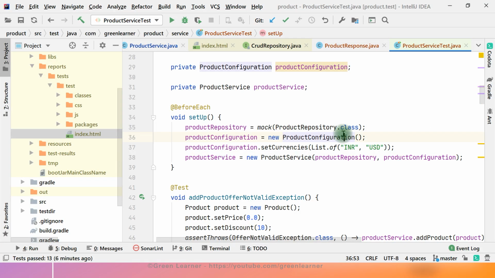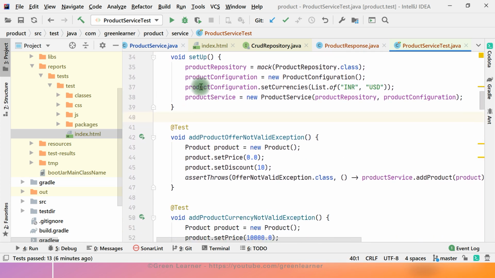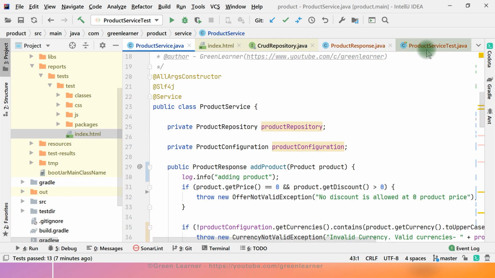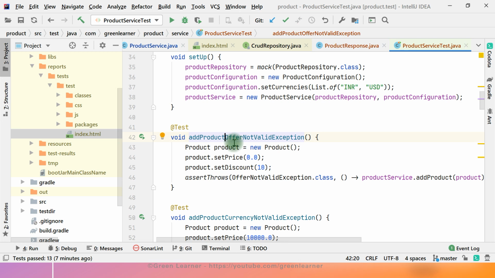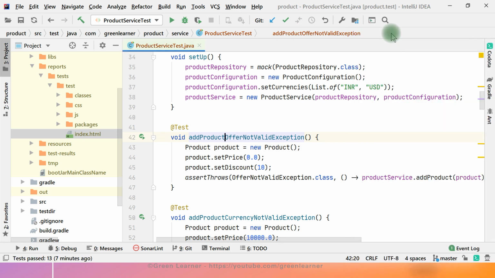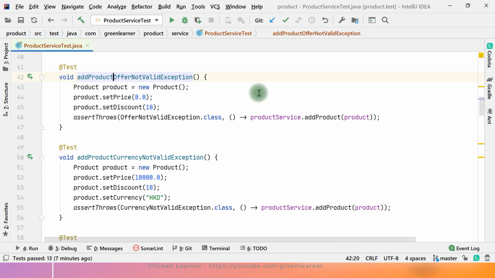These are the unit test cases that we have written. We have written the before each and test here. For that we have these scenarios, product service, and there are a couple of methods here. Some of them are clubbed into single ones. So just close all others, we do not need other ones. We have this add product.